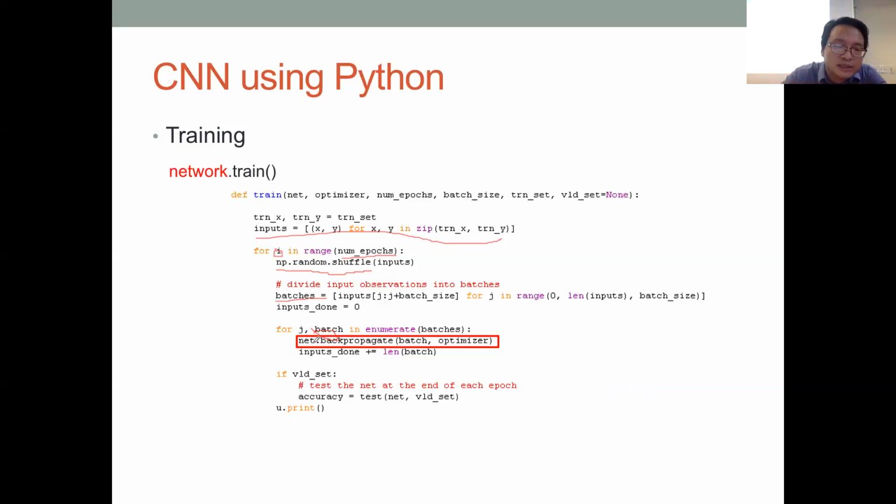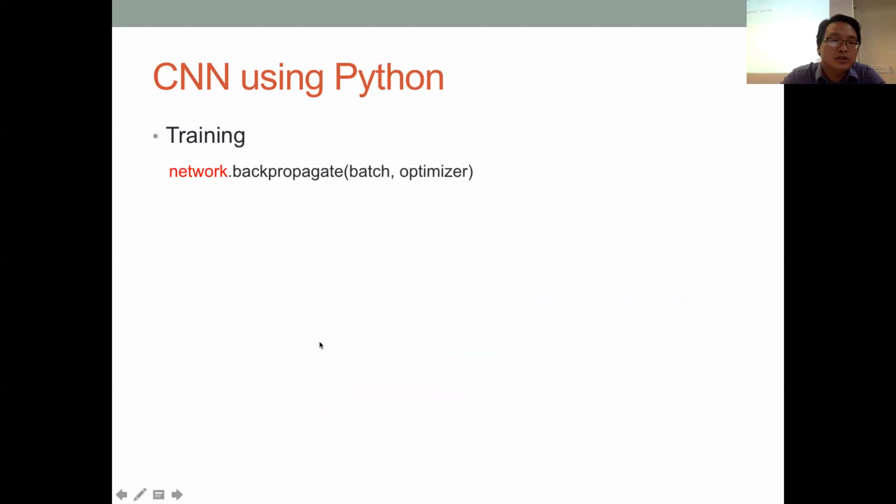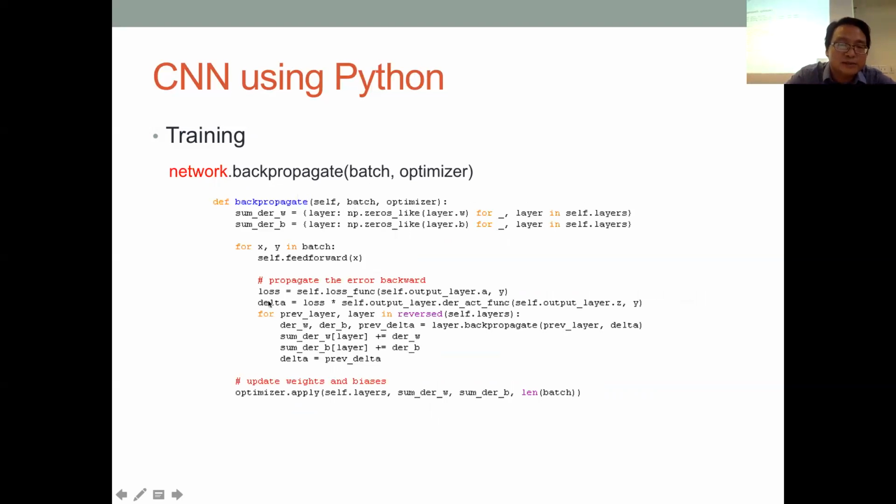So the key function will be the backpropagate function of the network class. Here's how you implement this. If you look into here, same thing. When you do the backward pass, we will count the layers. That's a layer class, so we'll do that layer by layer. We start from the last layer, and then we compare. Look into here. For X, Y in batch, we do the feedforward first.